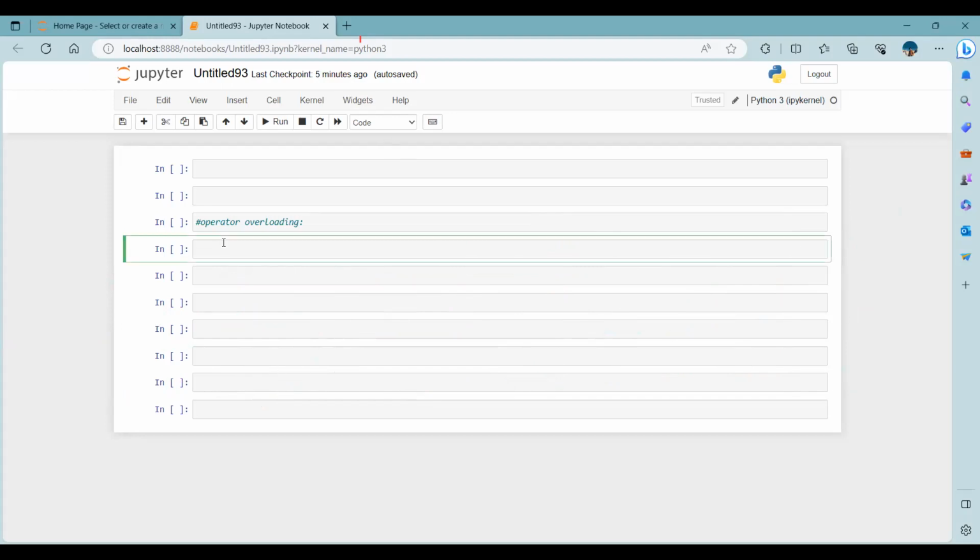Next is: why we use operator overloading, or you can say, what is the use of operator overloading. So this question can be defined.